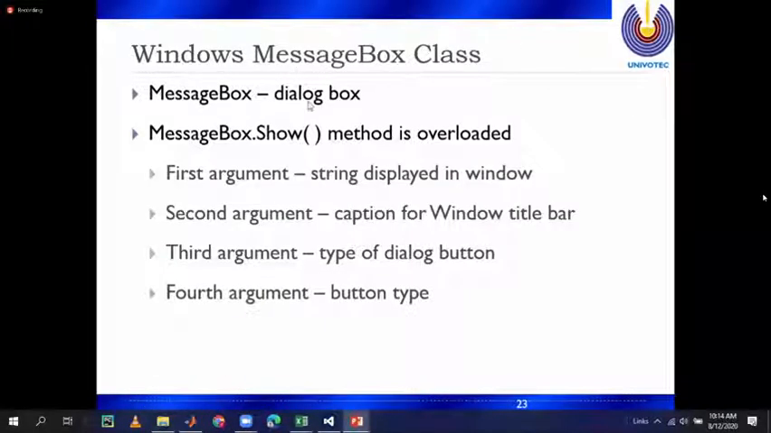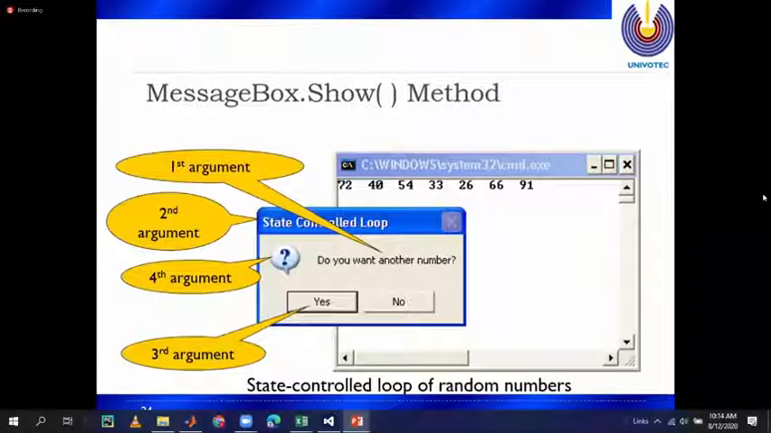Okay, Windows MessageBox class. MessageBox is a dialog box. If you display it, you have to close that box. After that, you can interact with the other application. Okay, first argument is the string to display in the window. Second argument is the caption for the window title bar. Third argument is the type of the dialog button. Fourth argument is the icon type. Okay, that's the argument set.